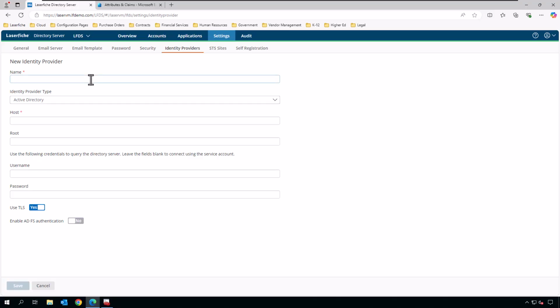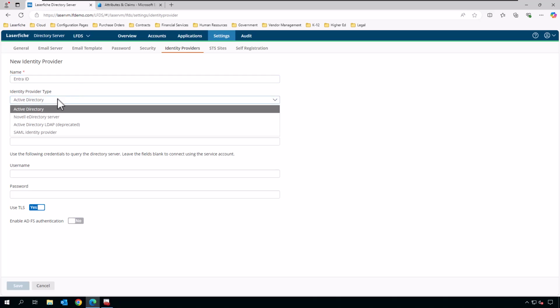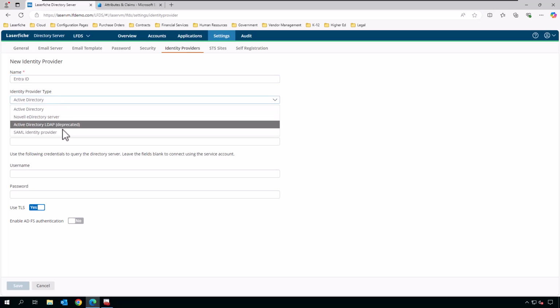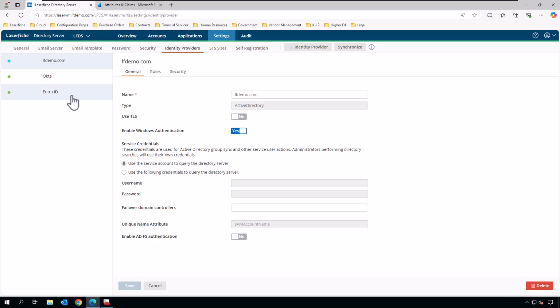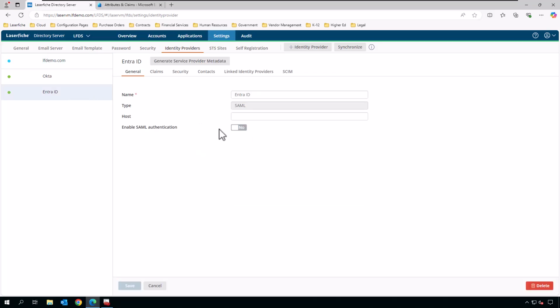Here we'll give it a name. I am just going to name mine Entra ID. We're going to keep it simple. And then for identity provider type, we'll choose SAML Identity Provider. We're going to keep Enable SAML Authentication set to No, and we'll come back and enable that later. And then we'll go ahead and click Save. So that will bring us back to this page.